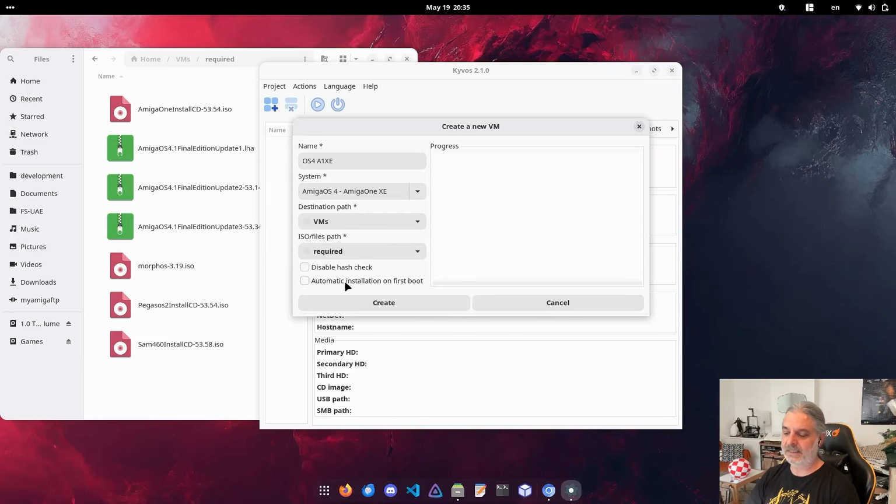Disable hash check is a checkbox that you can select if you are sure that you have the right ISO file, but for some reason Kyvos sees that it is not the right one. That is helpful in case of future releases, let's say for MorphOS or AmigaOS 4.1, and you know that you have the right ISO, but Kyvos doesn't recognize it. For now, I'm going to leave it unchecked.